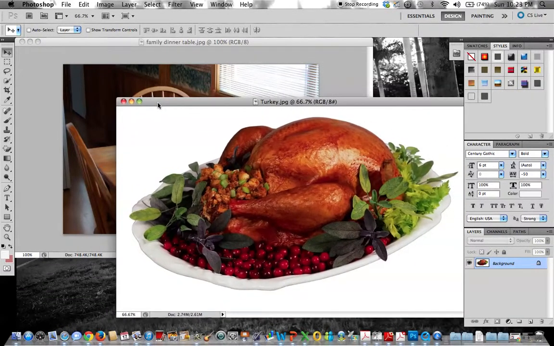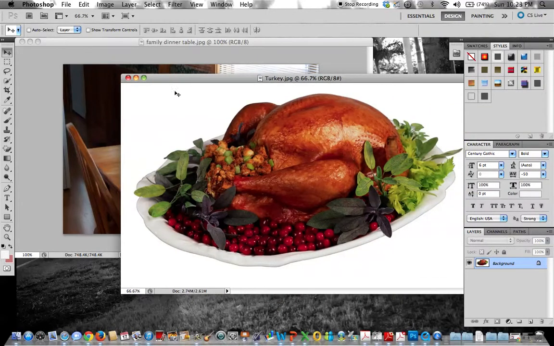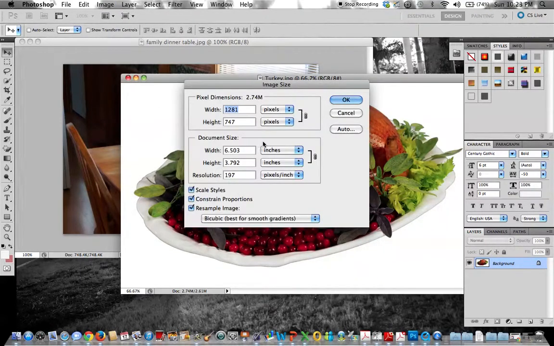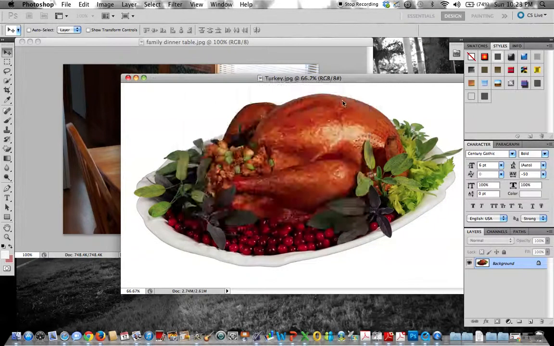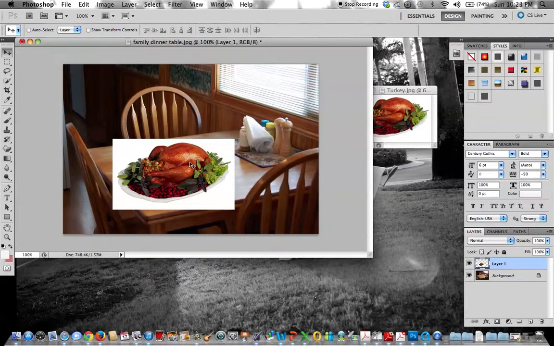There's a couple things that need to happen in order for us to take this turkey and paste it onto this table. And one of those things is removing this white background. If I were to take this image and simply adjust the size here so it'll actually fit on the table, without removing the background and paste it onto that table, it clearly would look ridiculous because that background is still there. So what we need to do is remove this background first.